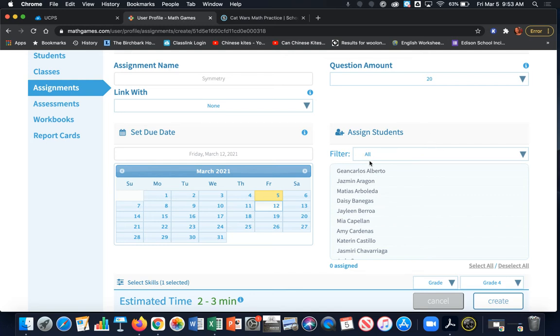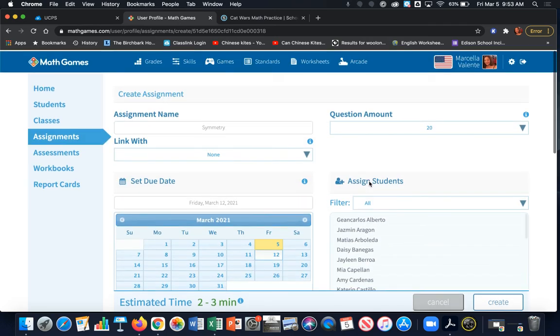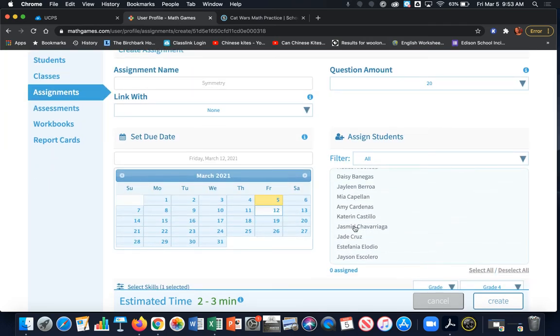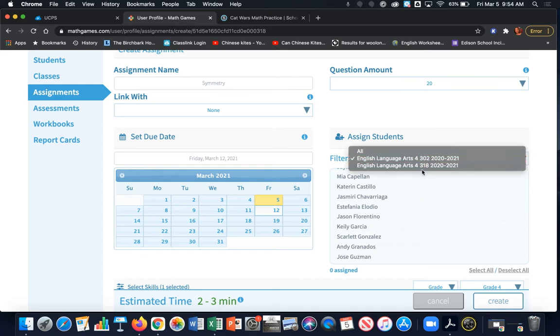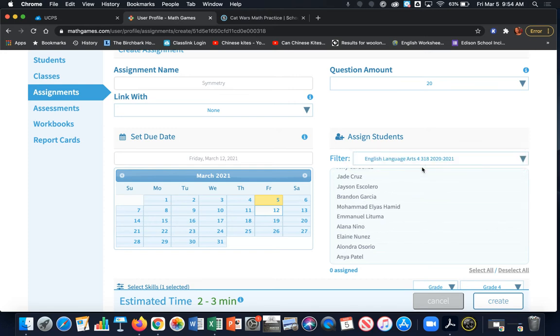Right now the filter says all, and my classes are departmentalized. This teacher teaches ELA, but say I teach 2 sections of math. Right now I'm viewing all of my students from both sections. If I wanted to, I could assign this assignment to individual students from both sections. Or using this filter drop-down menu, I could just choose one class. If I wanted to assign it to that one class, I would just leave it the way it is. Or if I wanted to assign it to my other class, I would select that other class and assign it.